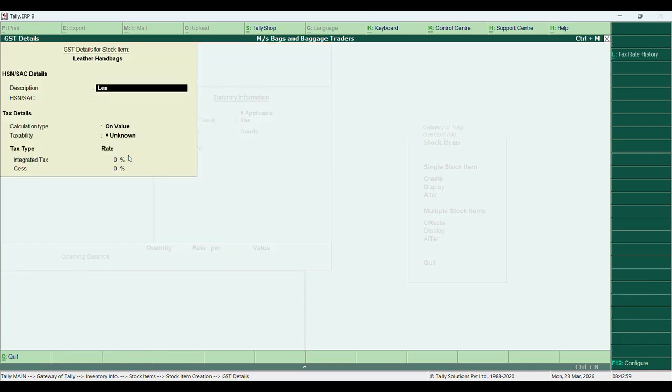We are giving the description here. You have to give the correct calculations, and all the details have to be given correctly here regarding the GST. So this will be a random number. This is a dummy. 5050 we had given previously. On value, this will be taxable, and this will be 28%. So this is very important. All the GST calculation will depend on this stock item GST.